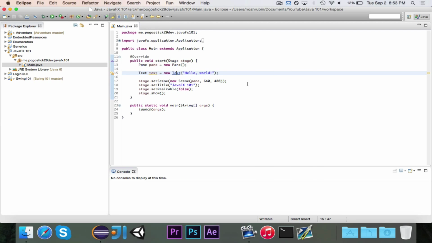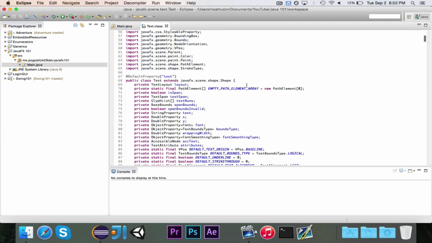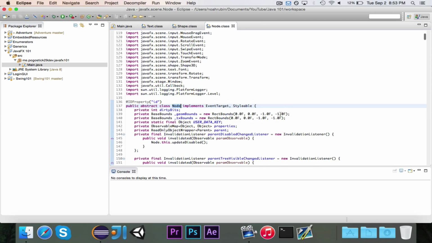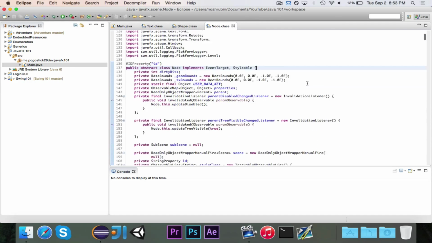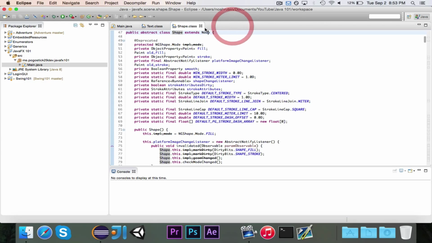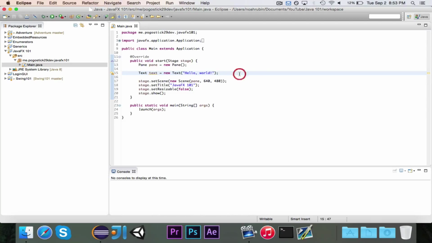If you take a look at it, you'll notice that Text, where's the class header? Text extends Shape, which then extends Node. And this Node class is the class that represents a node in JavaFX. So let's go ahead and head back over here.